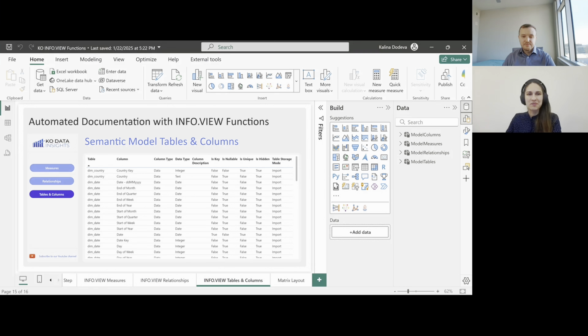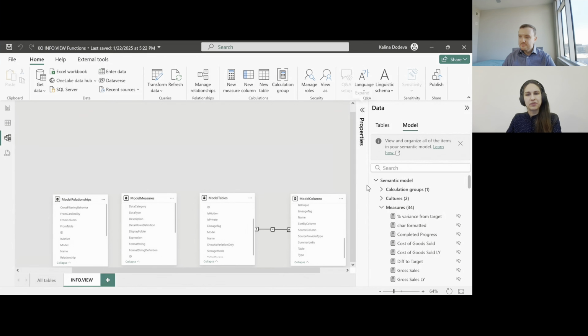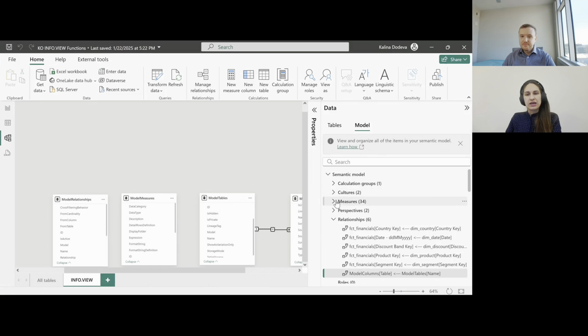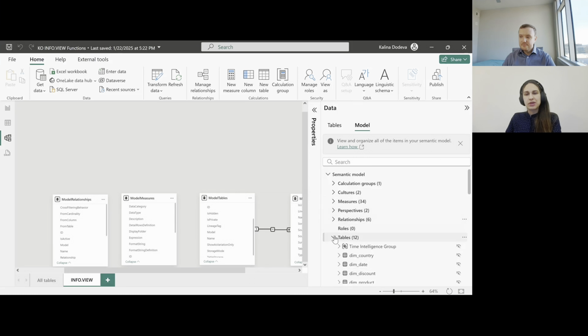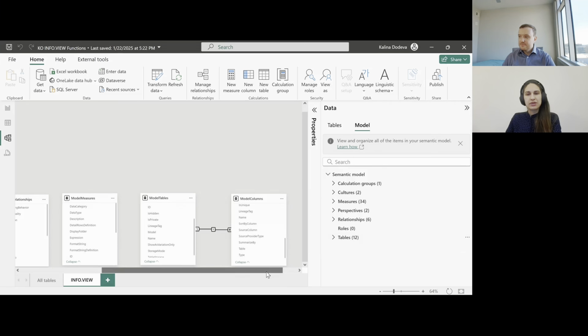Now, the second update that I wanted to share with you is more on the semantic model side. And it's related to the new view that we see in Power BI Desktop, the Model Explorer. It's something that the team released in late 2023, but it was generally available since 2024.